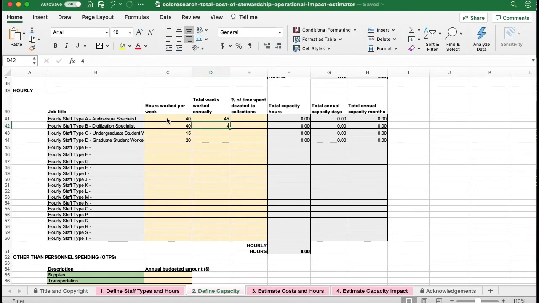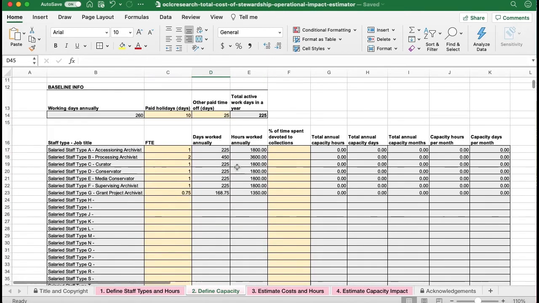And I'll do the same for our digitization specialist. Since our student workers usually leave for 12 weeks in the summer and 4 weeks in the winter, I'll put 36 here and here. Next, we'll specify what percentage of time each staff member allocates toward actually working on collections.